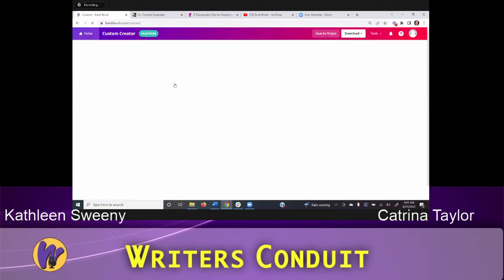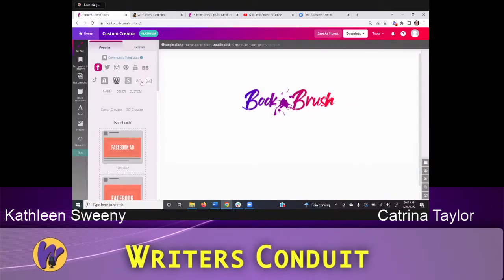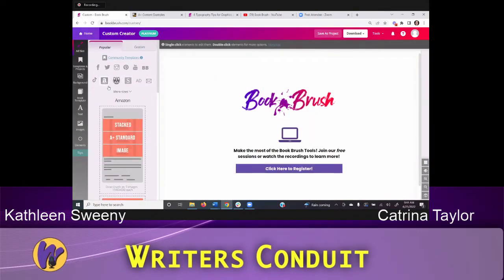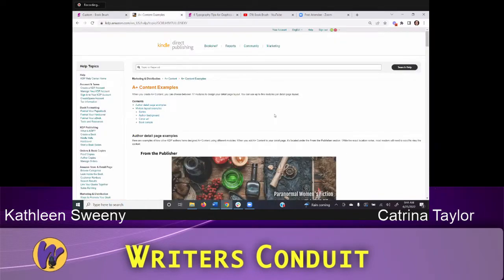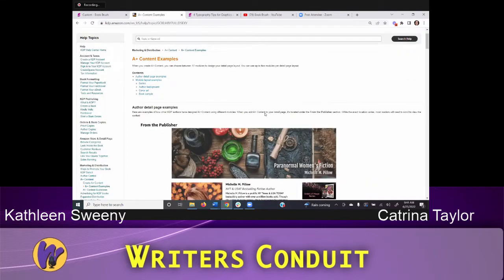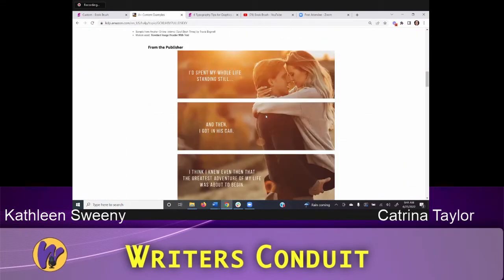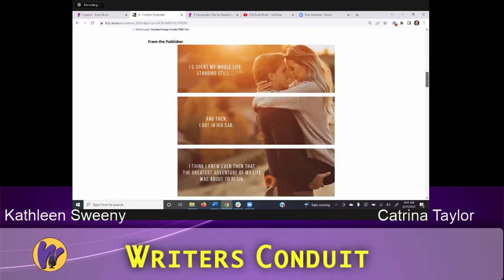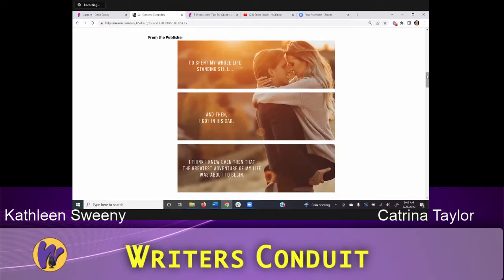So if anybody isn't that familiar with the Amazon A+, I'm going to talk about that for a second. The one that we see a lot of and that's really popular is the three stacked images. I'm going to toggle over to the Amazon example. So this is Amazon's page, and this is what it looks like. From the publisher section, there are three stacked images that make one whole picture.